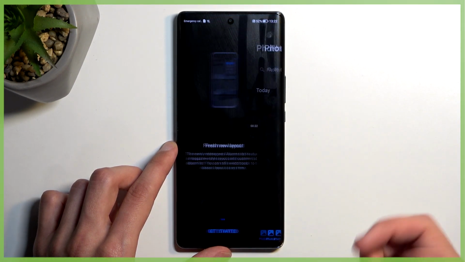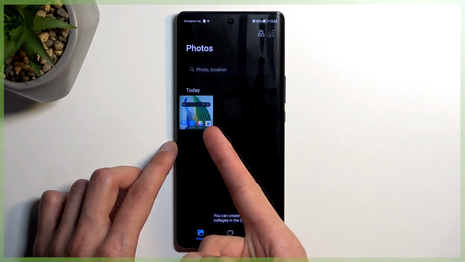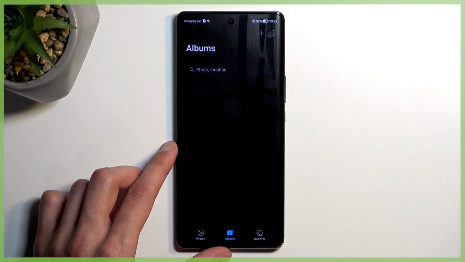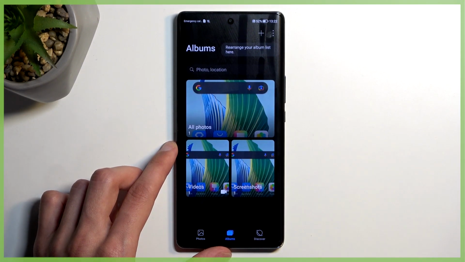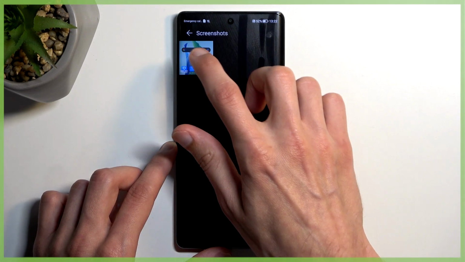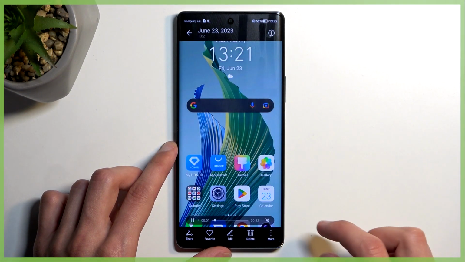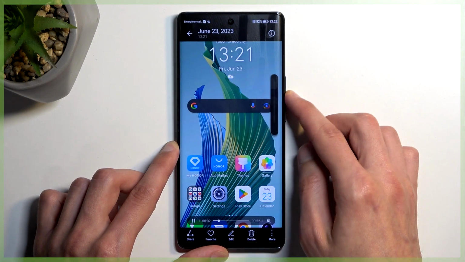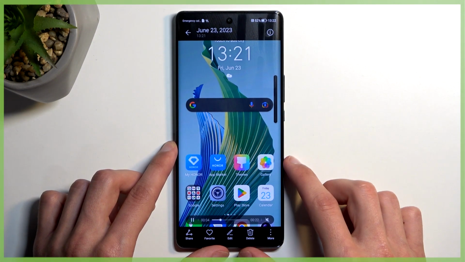Okay, agree, get started. And you can see it right at the front right here, or you can navigate to albums, and it will be also saved in the screenshots album for some reason. And you can obviously press on it to play it. I'm gonna mute it because I was talking in there.